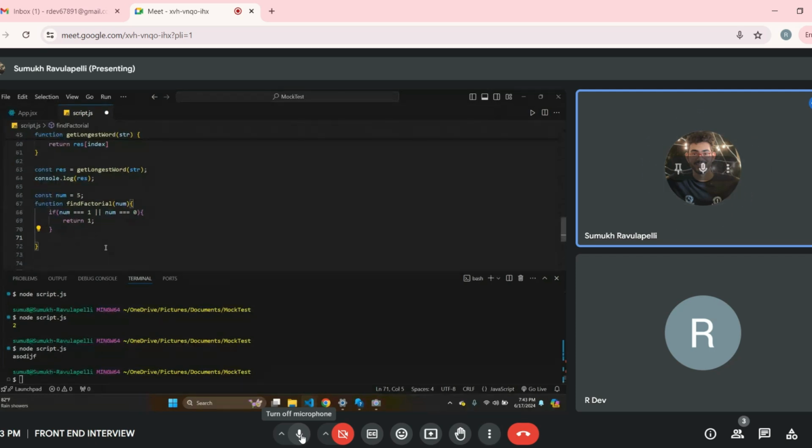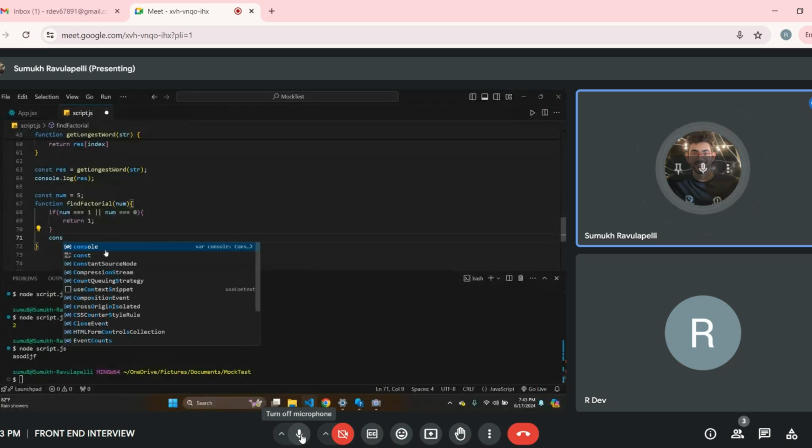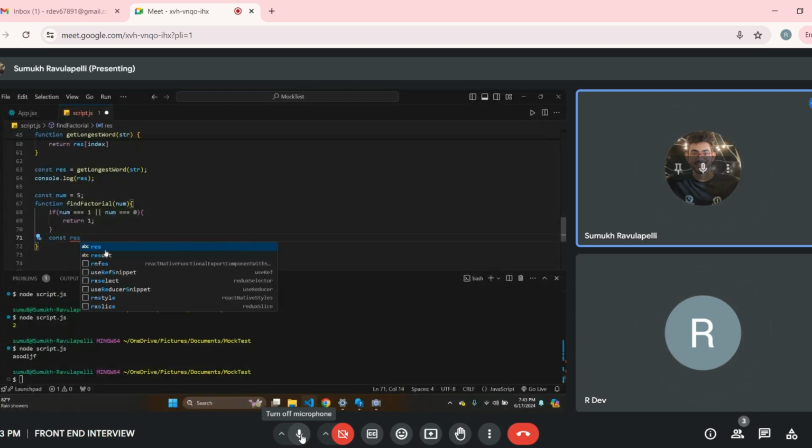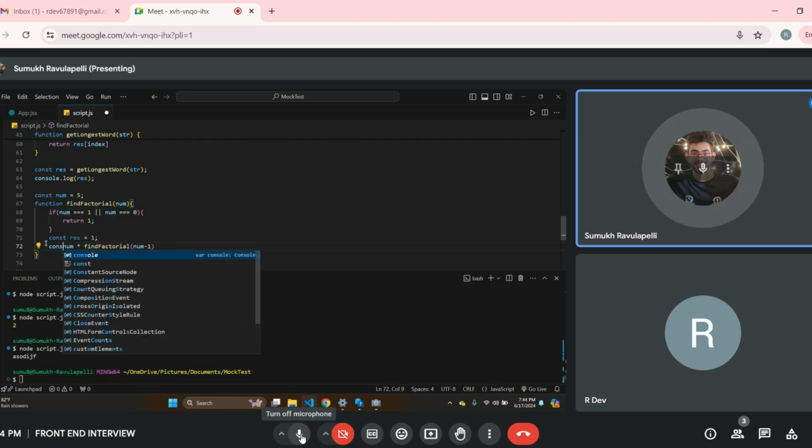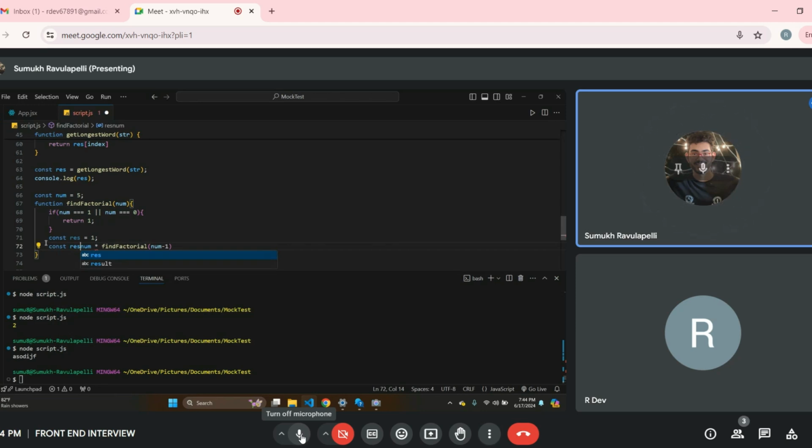Otherwise, what I can do is, just a second, I will have the result. Initially, it can be 1. Like if I have to do it in a recursive manner, then I can do this, decreasing it at each step, and I can multiply this with the num itself. Yeah, this should work.